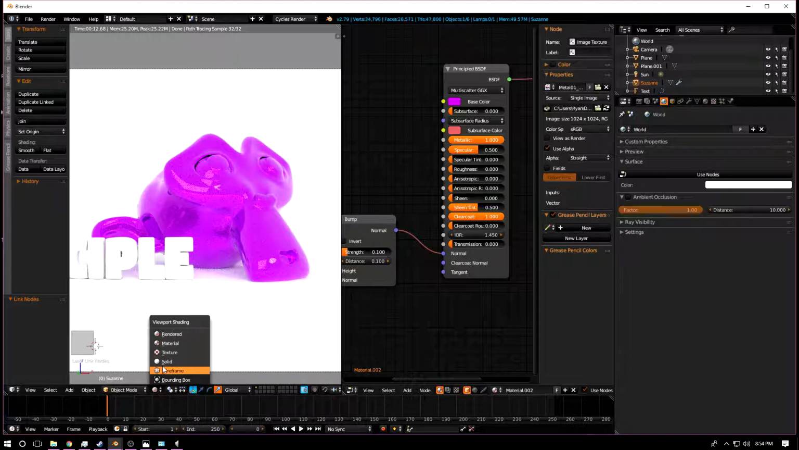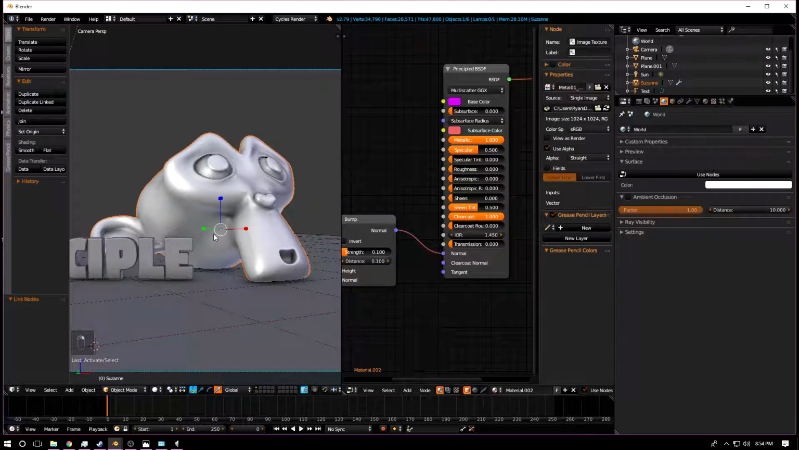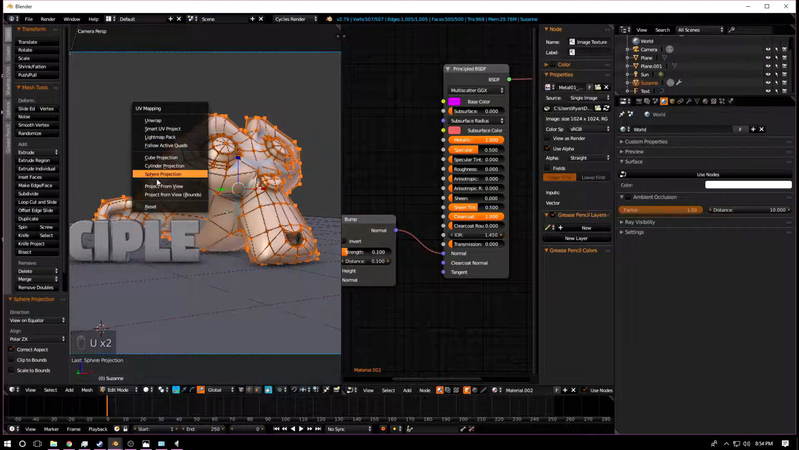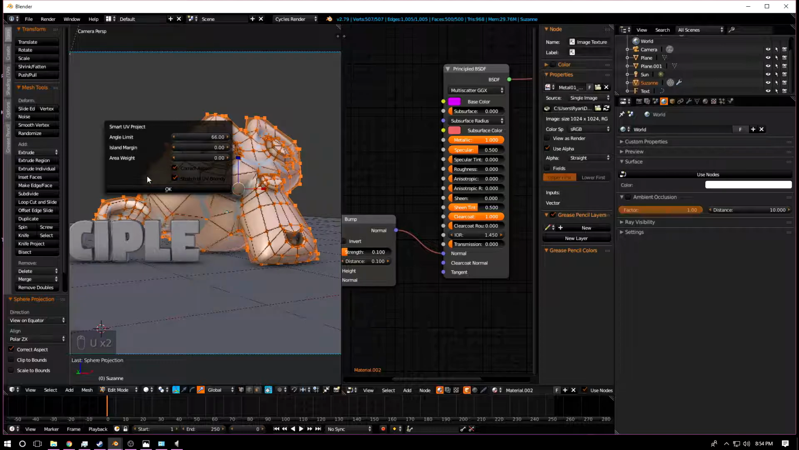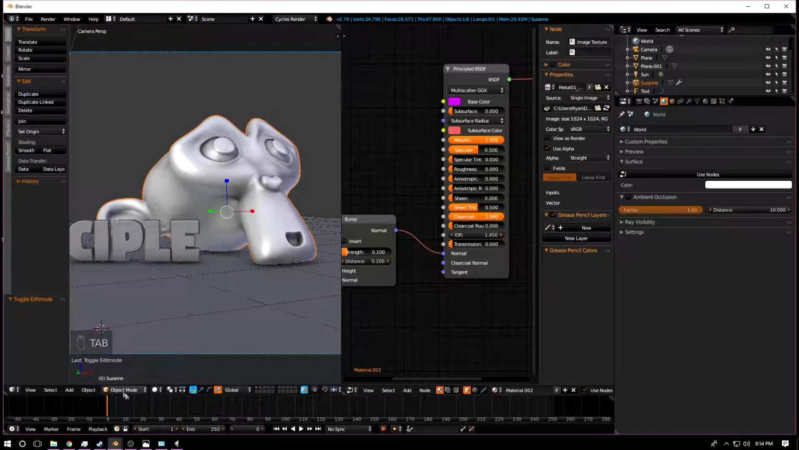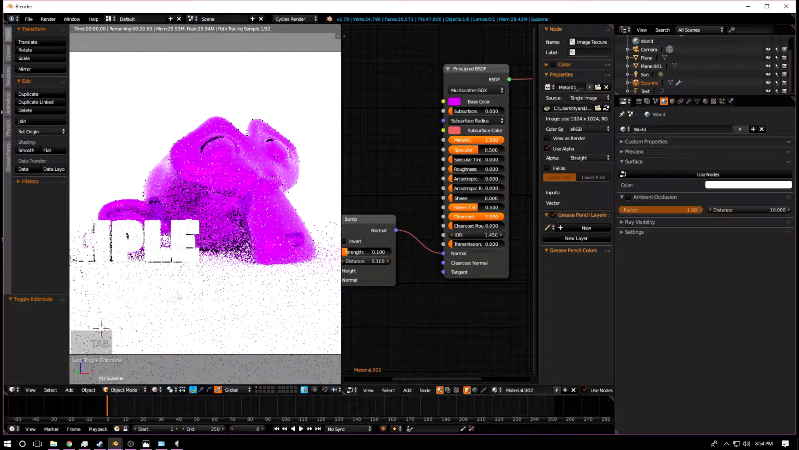So now we need to add a texture, a UV map. So go back to the solid view. We're going to press tab to go into edit mode. Make sure everything's selected. Press U, and then Smart UV unwrap. And then now we're going to go back to object mode.